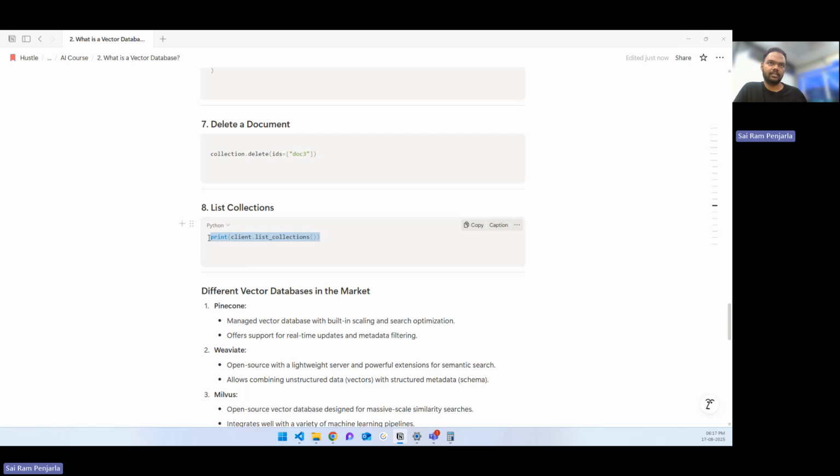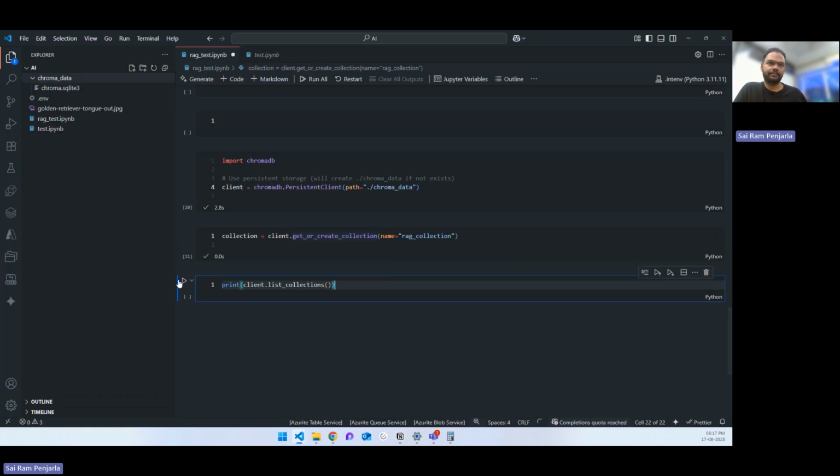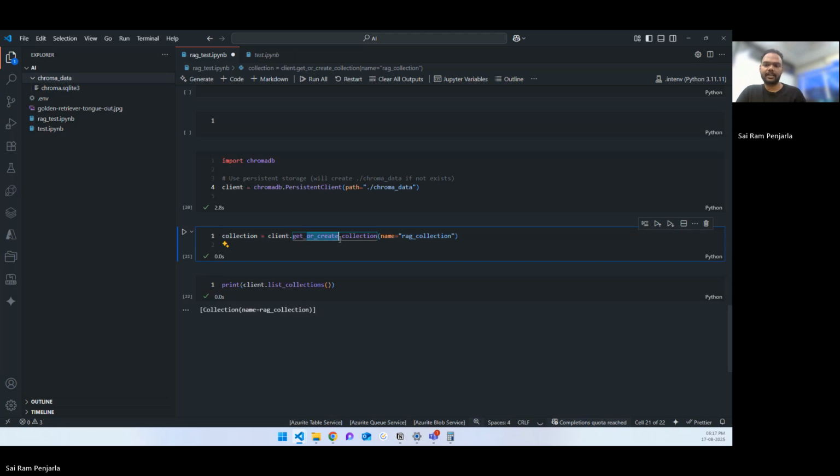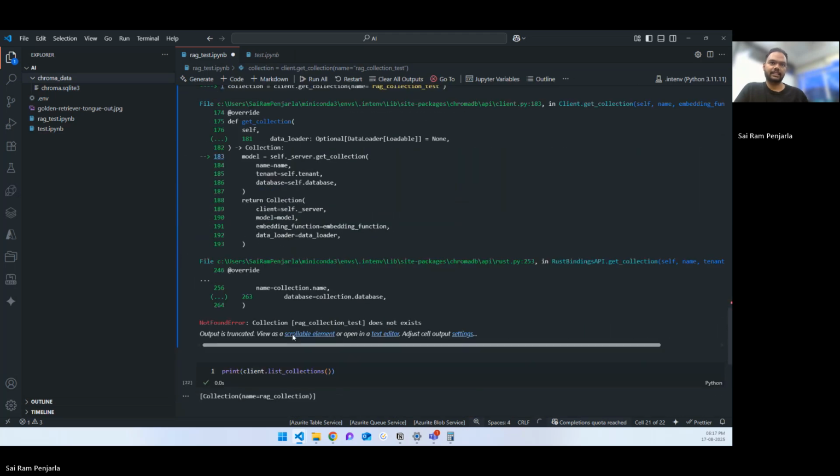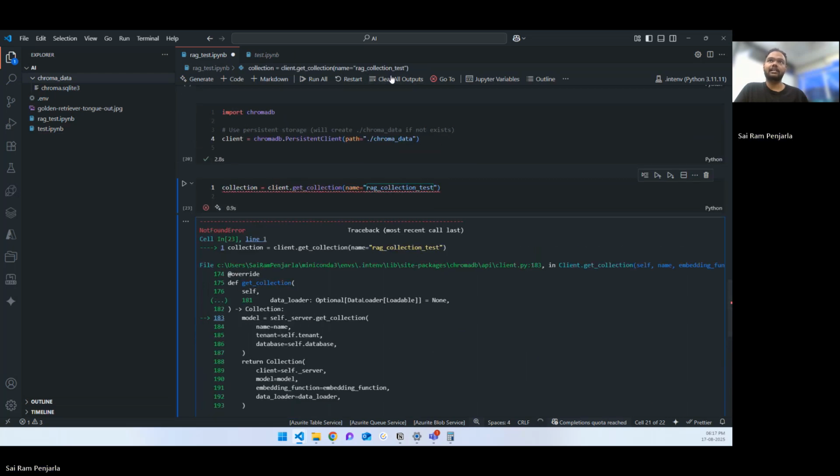Let's use this one to see what all we have. There's nothing inside of it, it's totally empty. If I give a name which doesn't exist, but instead of creating, I simply get that collection, it will throw an error message: rag collection test does not exist. I'll clear everything.